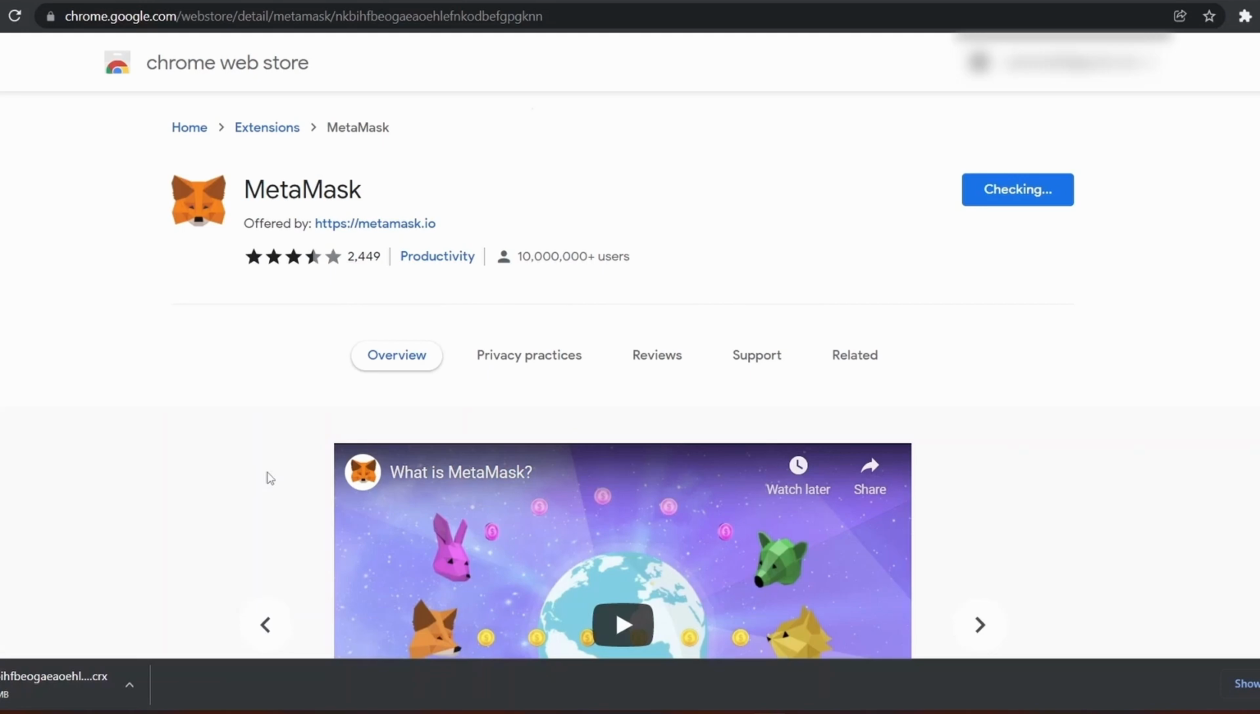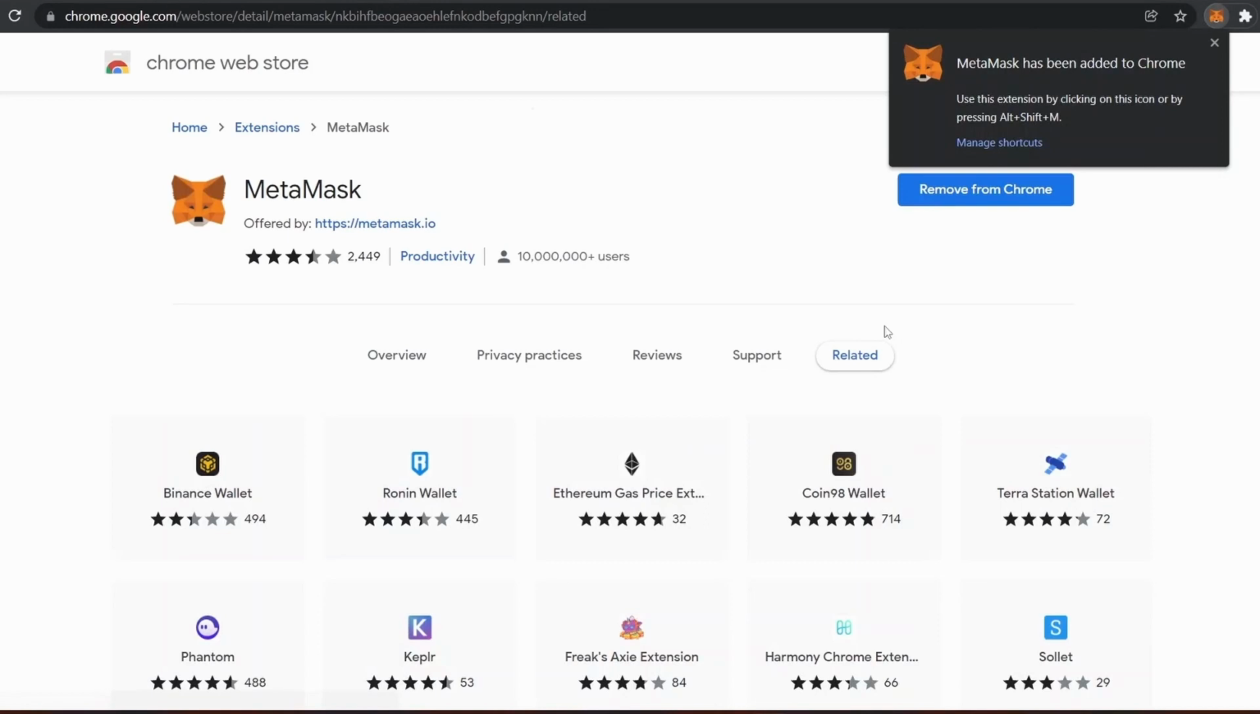So downloading will start. It will take 10 to 15 seconds to download. We will see this notification after downloading has completed. Now we will be redirected to get started screen.